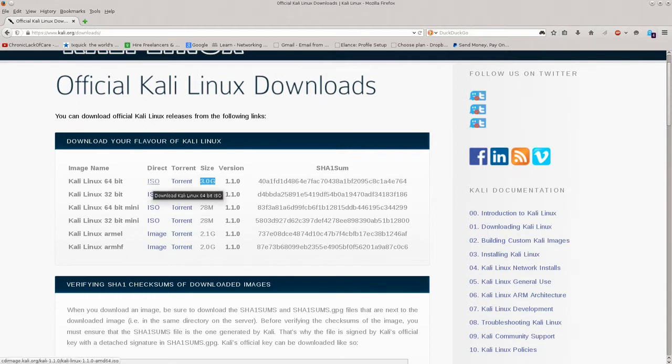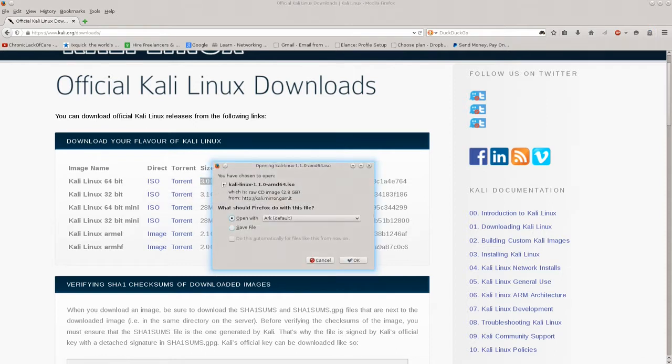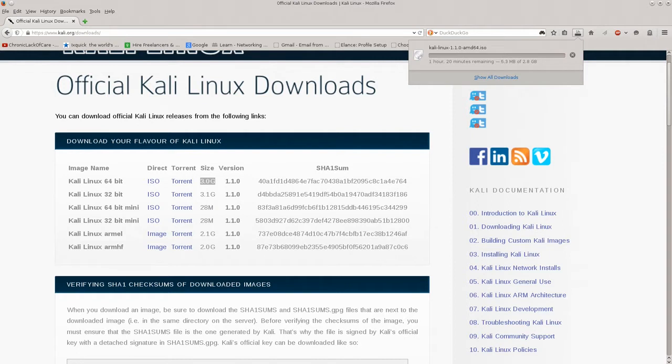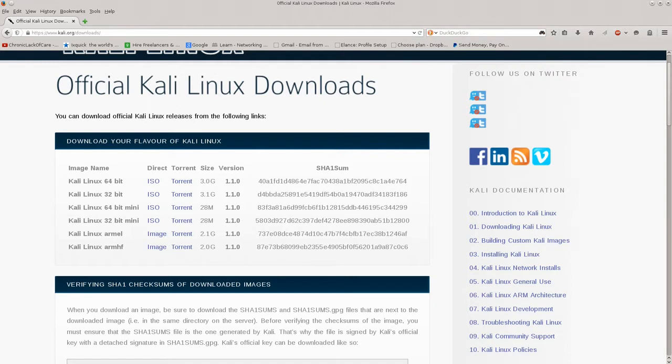Or what you want to do, in case you didn't do it, you can just go ahead and click on ISO, click here save, click OK, and the download procedure will begin. It will be displayed here in the upper right corner. So you see it reports an hour and 20 minutes. I'm just going to go ahead and stop that because I don't want that happening.